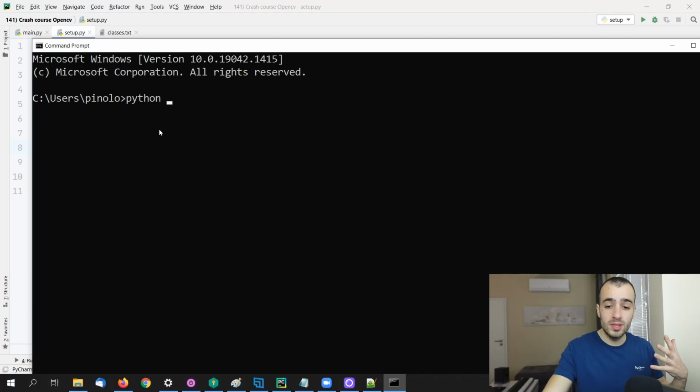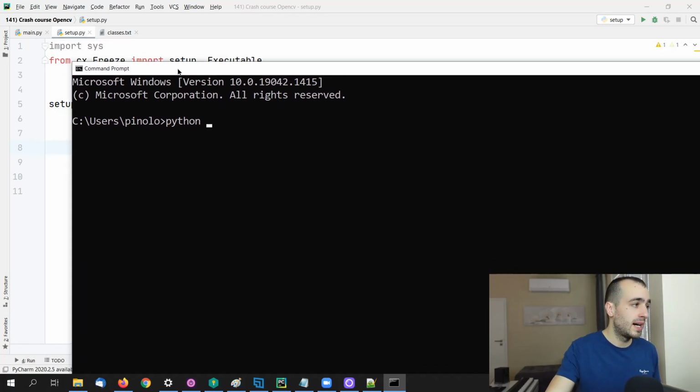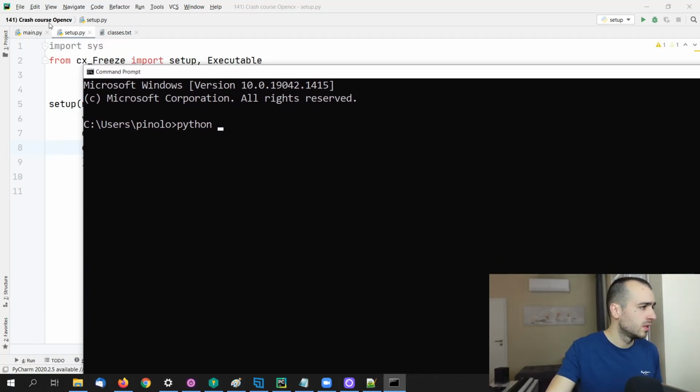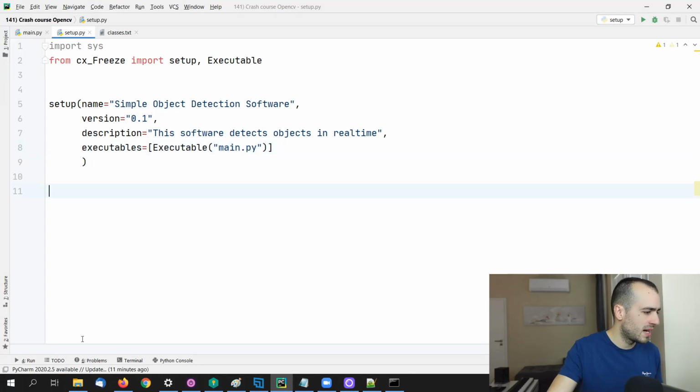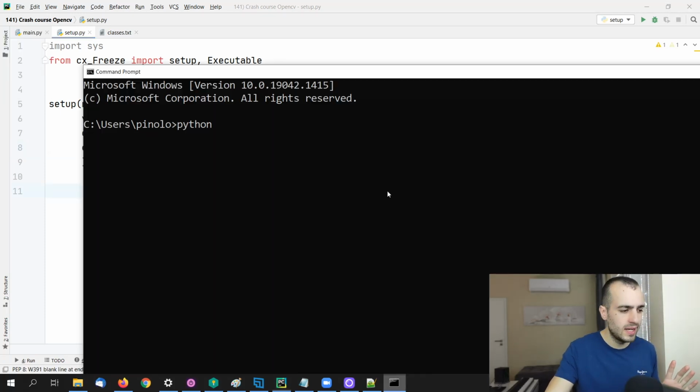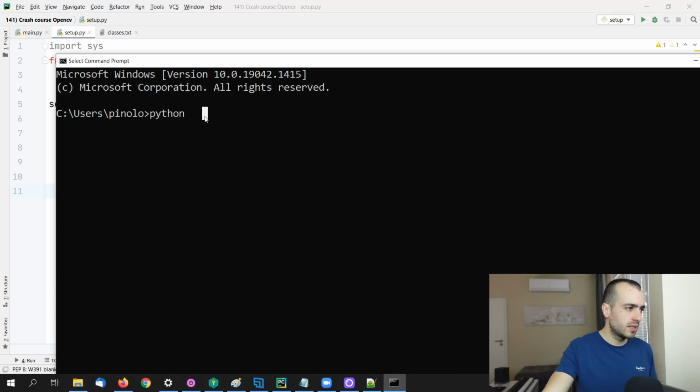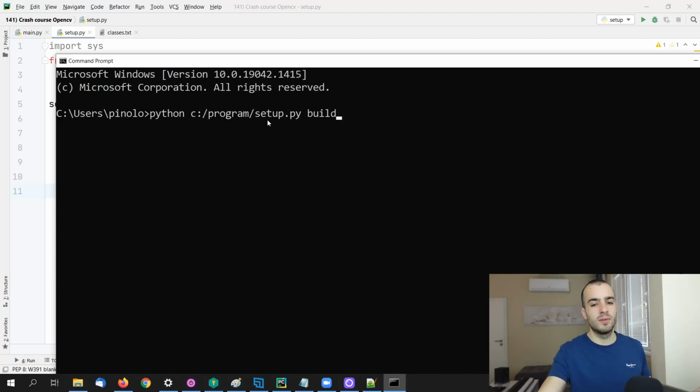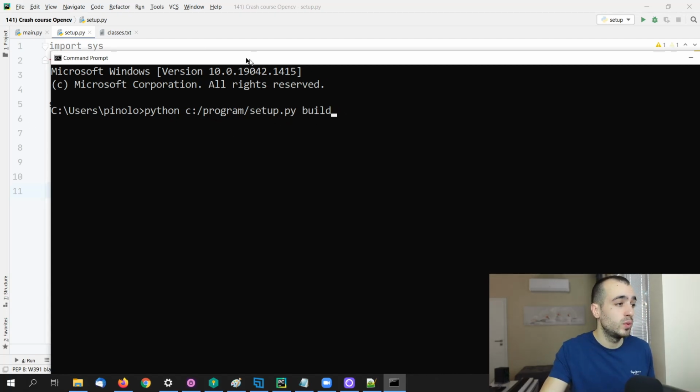Then we need to put the setup.py path. In my case, it's a very long path, so I'm just giving you an idea, and later I will build it. So if my program was on C, let's give the path C program, and then setup.py, and then build. That's the line that we need to run.